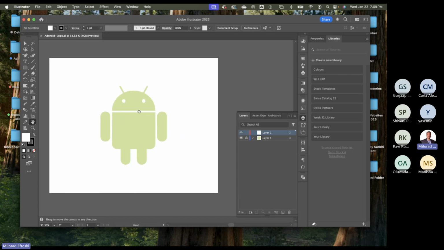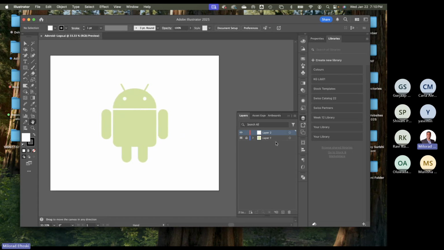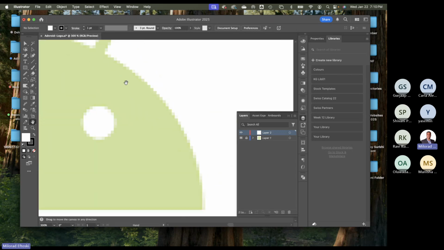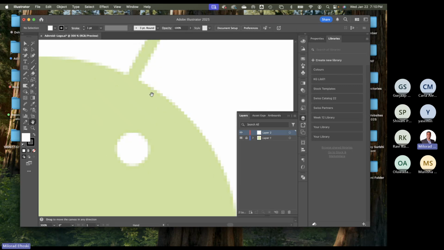As it is right now, it's ready to go. Layer one is where our original artwork is placed. When I say artwork, I mean this is a picture on the internet. Look how jaggedy it is, it looks pretty bad in terms of the quality. Our job is to make it a vector and trace it perfectly.